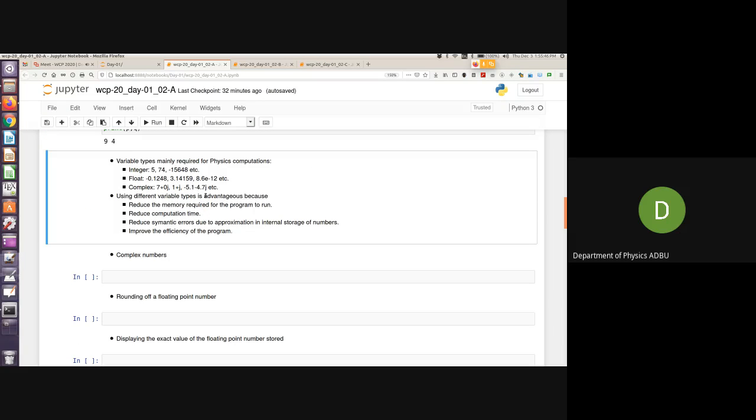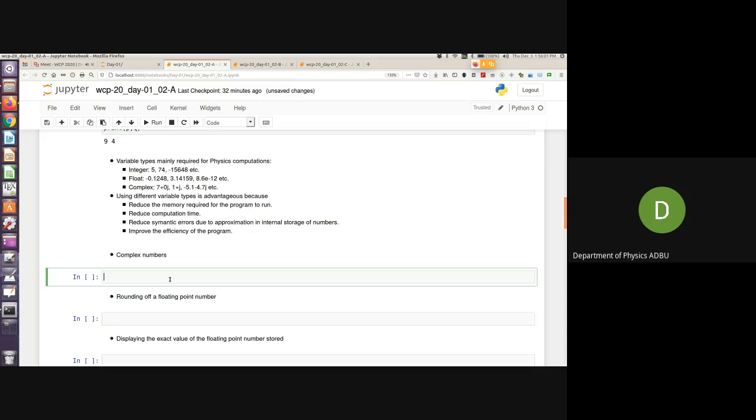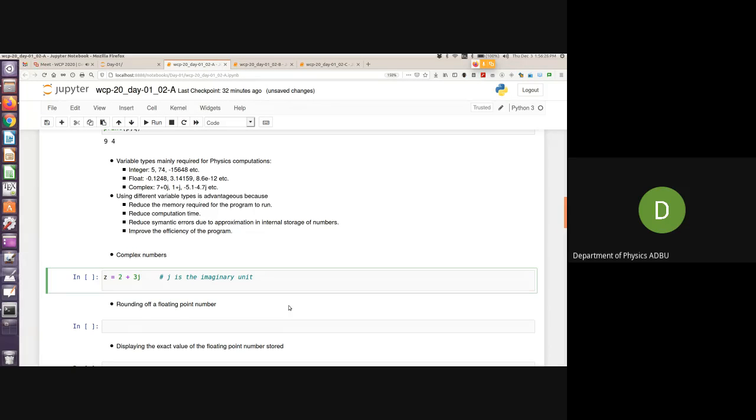Okay, then we could also have complex numbers. Python allows us to create and use complex numbers. You can create complex numbers in this way. So I could say that z is equal to 2 plus 3i. Let's say I want to write 2 plus 3i, where i is the imaginary unit. Here in Python, if you use j, it is considered to be the imaginary unit. Let me put a comment here: j is the imaginary unit. Now you could print this also.